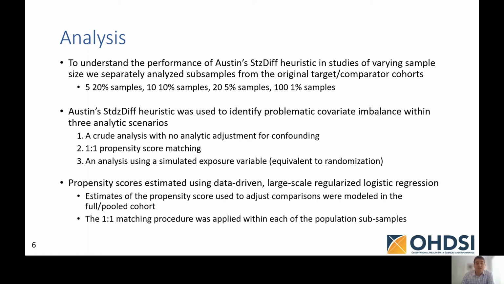Austin's standardized difference heuristic was used to identify problematic covariate imbalance within 3 separate analytic scenarios. First, we looked at a crude analysis with no adjustment for confounding. Second, we looked at a 1-to-1 propensity score matched analysis. And finally, we looked at an analysis using a simulated exposure variable that should be equivalent to randomization.